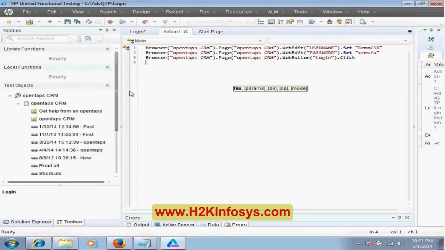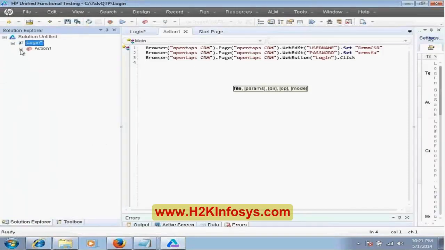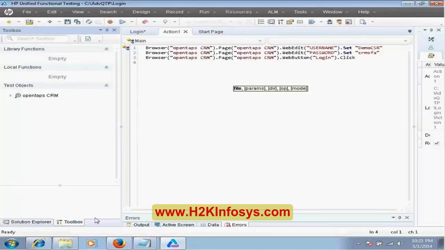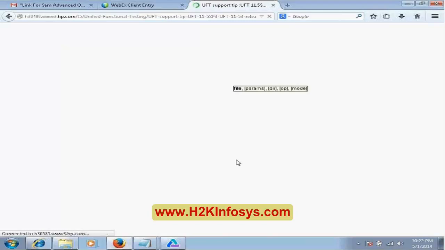It doesn't matter whether you're using Windows 8 or Windows 7. Under the View menu, select the toolbox.